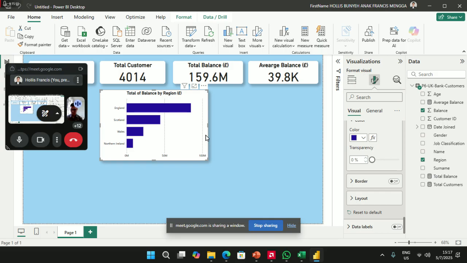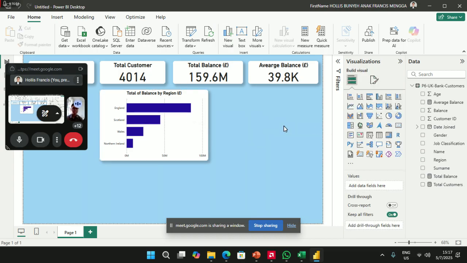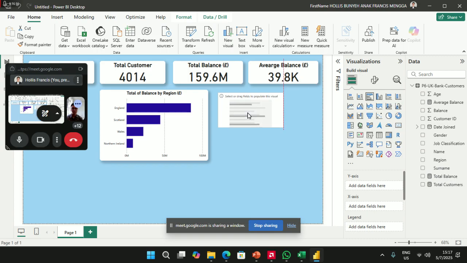Okay, now let's go to the next chart. Okay, just now if you notice, right, we have different kinds of jobs, white collar job or blue collar job. Let's analyze that kind of job, how much salary they earn. Okay, you press clustered bar chart.